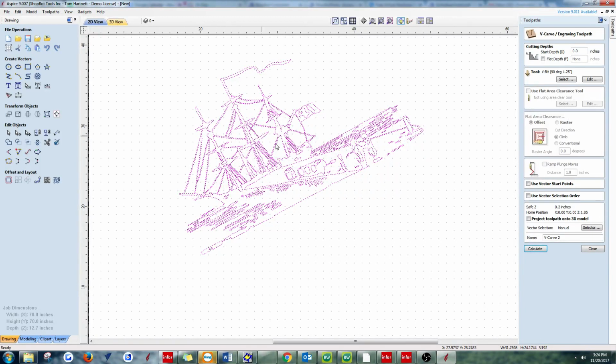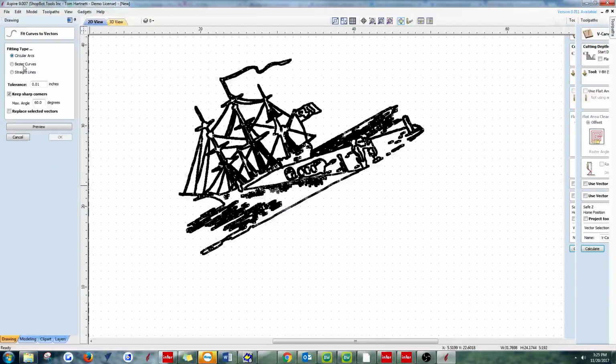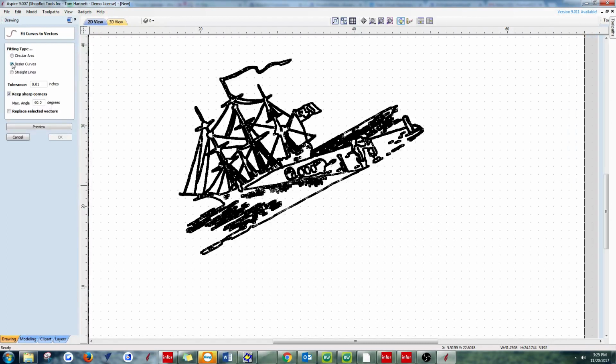We're just going to select all this data that has the issue. And then we're going to come over here and go to our curve fit curves to the selected vectors. And here we want some Bezier curves that are going to go on these. We're going to fit Bezier curves to these vectors. We're going to keep our sharp corners, and we're going to replace the selected vectors when it creates them.